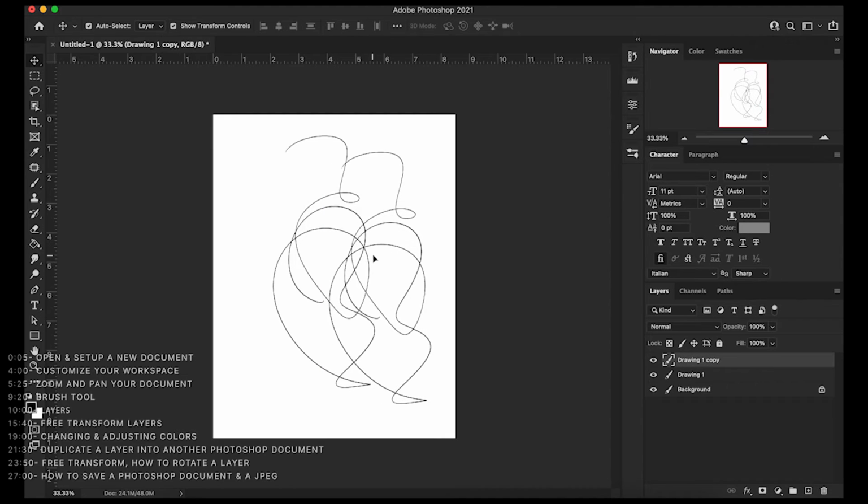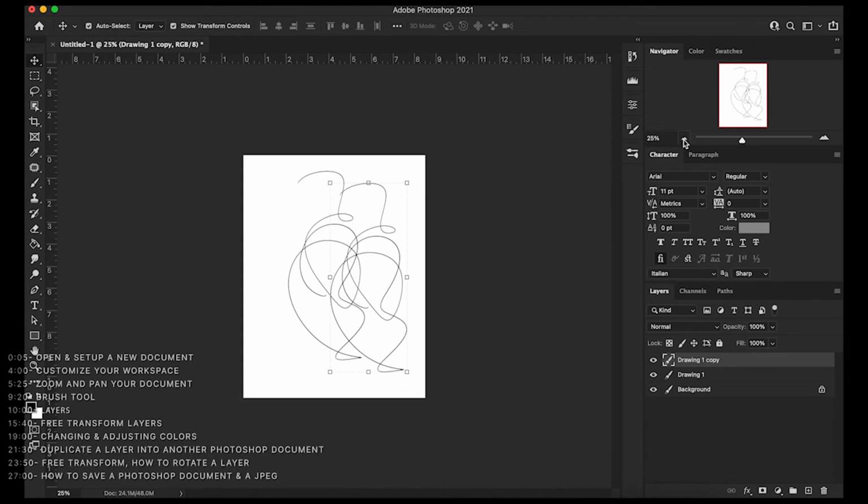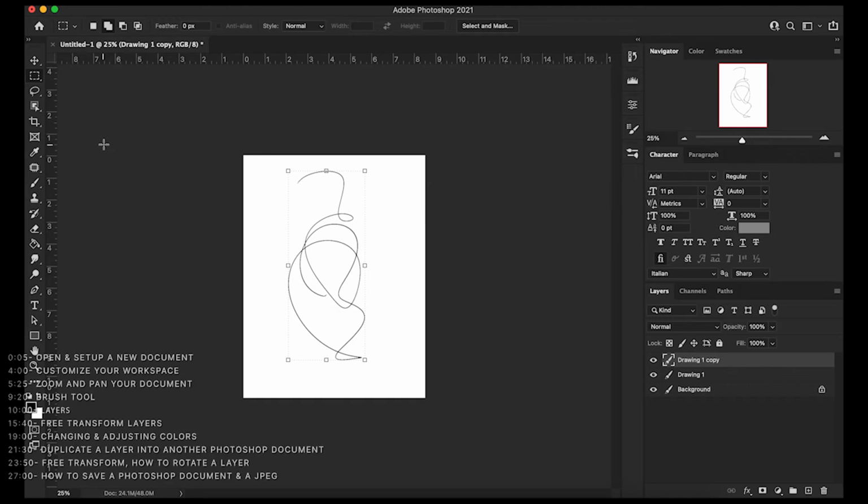And what Command and T allows you to do, and my computer's being a little glitchy, this might happen to you. You see how that box didn't show up before? Let me just try this again, just to show you what's going on.